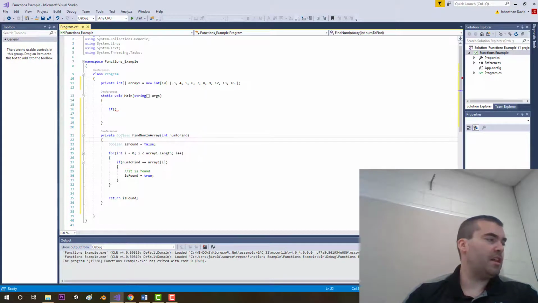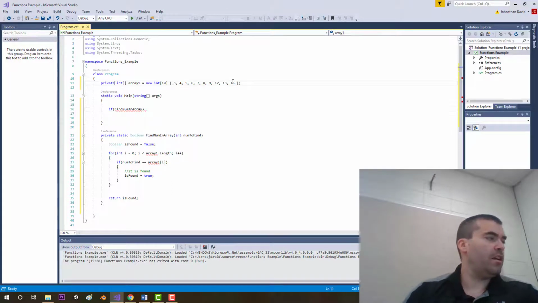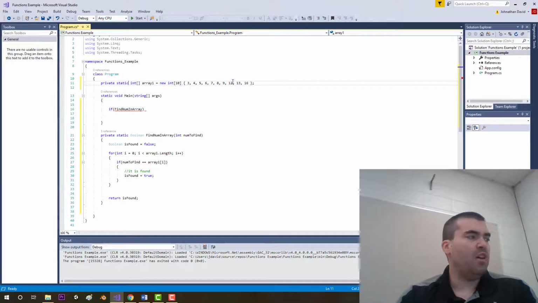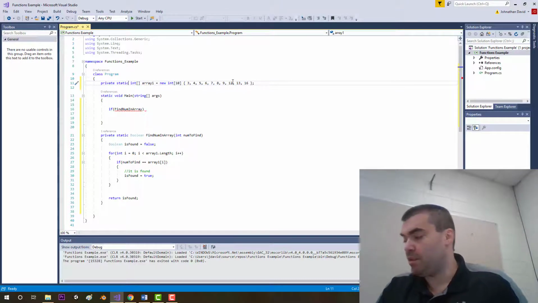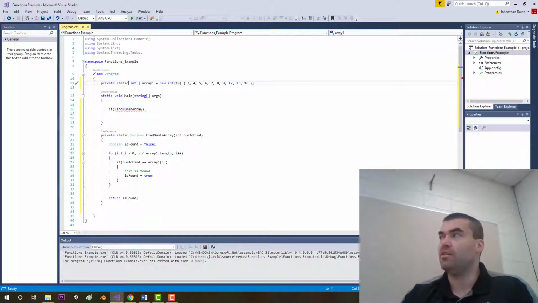Oh, this is going to have to be static, because this is static here. Num, an array, and this will also have to be static. We'll get to what static means in a little bit. Don't worry about that right now. Just realize that if you're working in a console app, this and this have to be static.